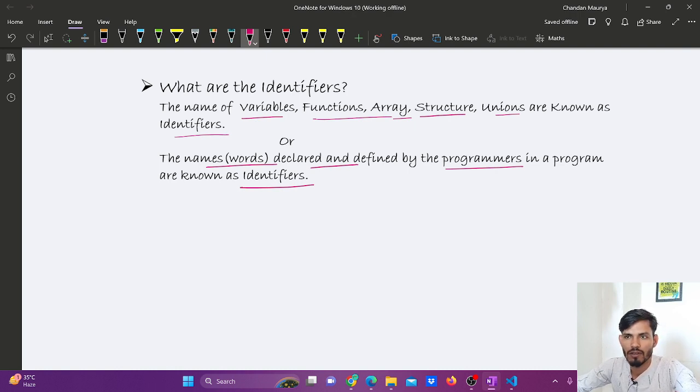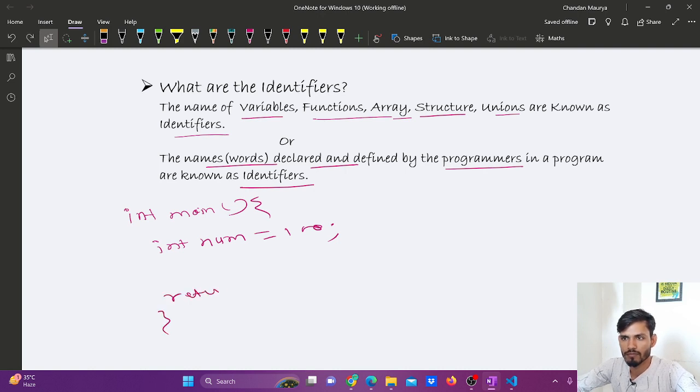For example, so as you can see here, the name of the variable, let me change the color.